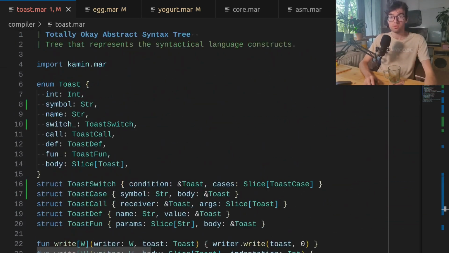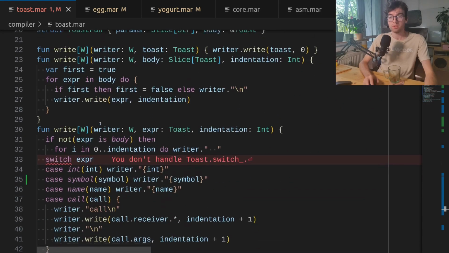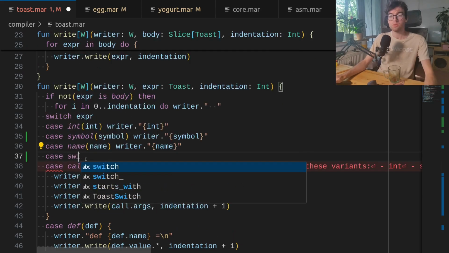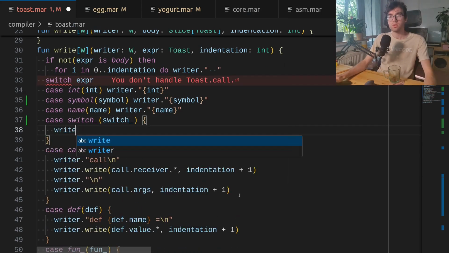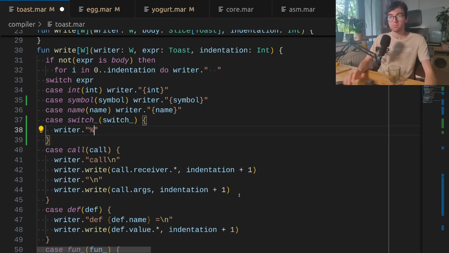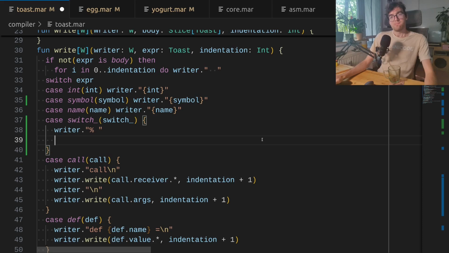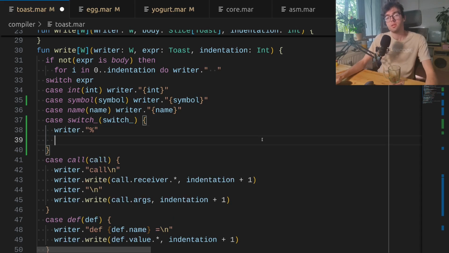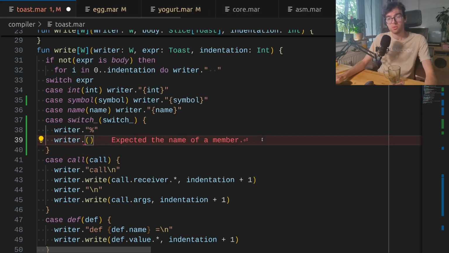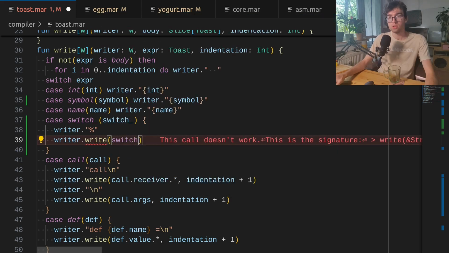So what's up here? Right, we don't handle that yet. So in symbol name and switch. And symbol name, and if it's a switch, well, what do we want to do? We want to print a percent and the space. And then we want to write the expressions. First the condition. Actually, let's just in here write the condition on a new line. That makes things simpler. So we write the condition, which is the switch.condition with indentation +1.